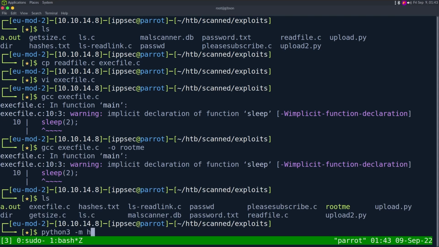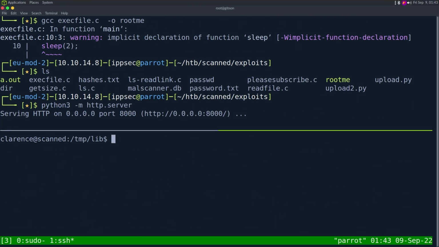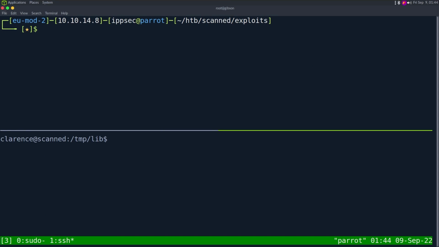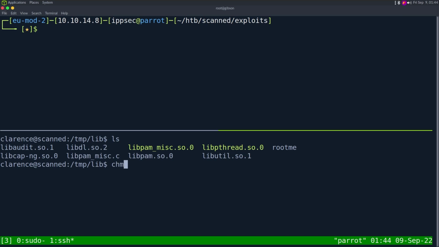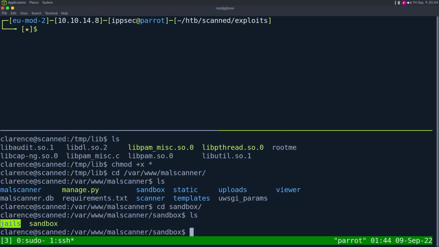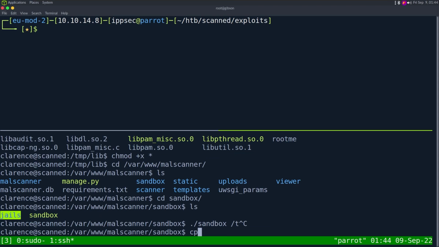We have it, python3 -m http.server, and we can download the rootme. Okay. So I think, let's just make everything executable because we're lazy. I think we're all good. So let's go back into /var/www/malscanner, go into sandbox, and we're going to run. Actually, I'm going to get a command ready.